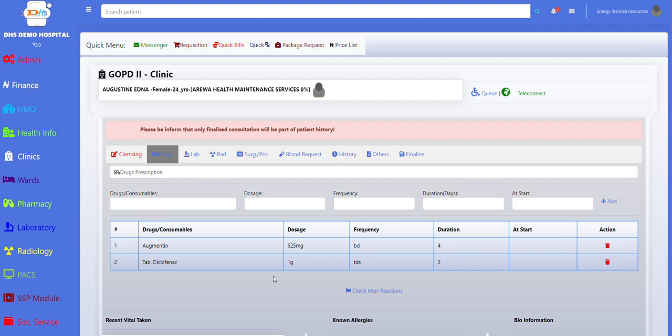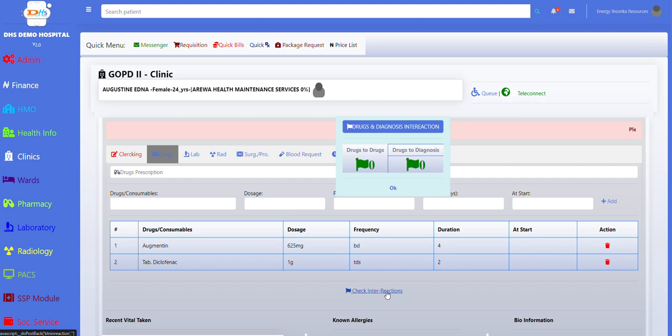prescriptions. And also for the prescription, in case there is any indication of interactions as you are prescribing, the system will automatically pop up. Since there is no interaction, I can click on check interactions. The system will show me the interaction status for this. As you can see, drug to drug is 0.